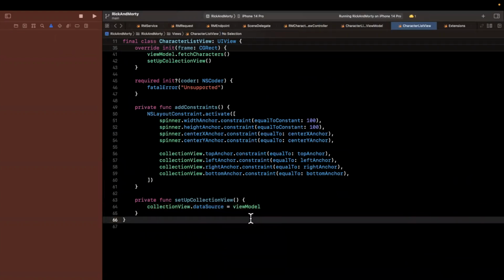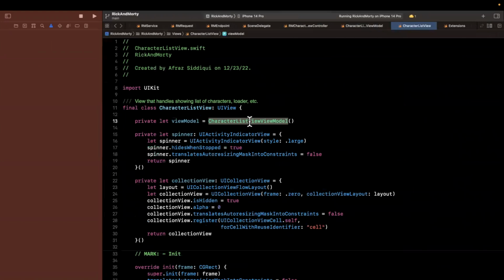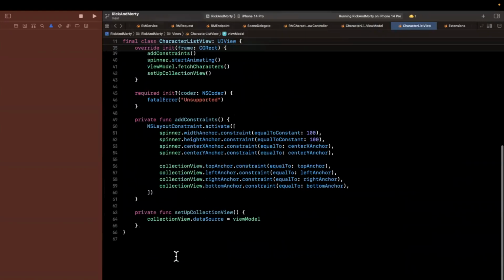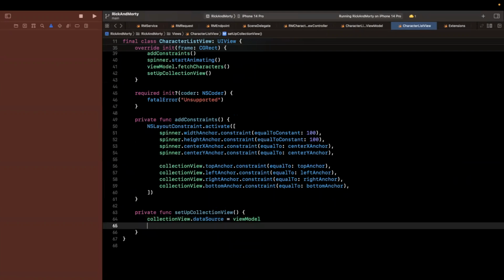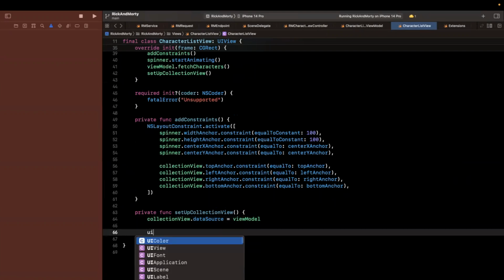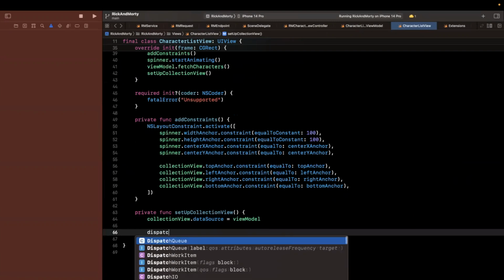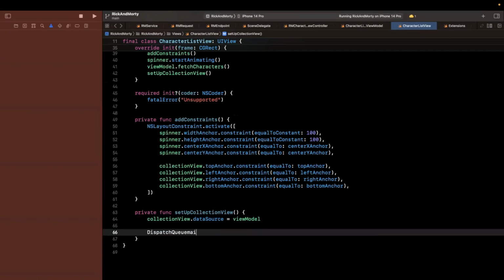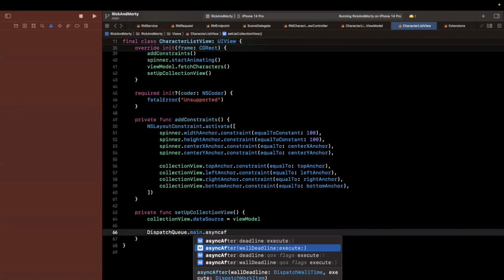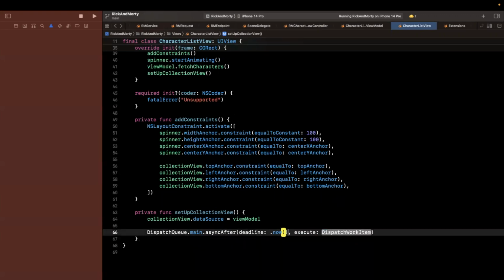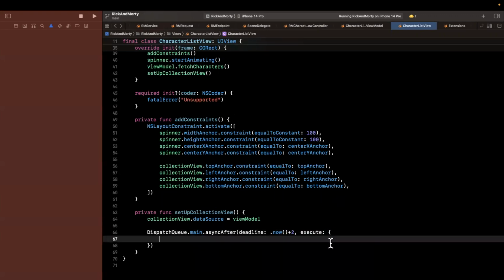And it won't actually complain because we do actually conform to the particular data source protocol that is needed. So we'll also come down here, and after perhaps a delay, we're just going to simulate. And don't worry about this particular code. After a delay, we're going to say, go ahead and get rid of the spinner and show the collection view. So we're going to say maybe after 2 seconds, now plus 2 seconds, we're going to do a couple things.